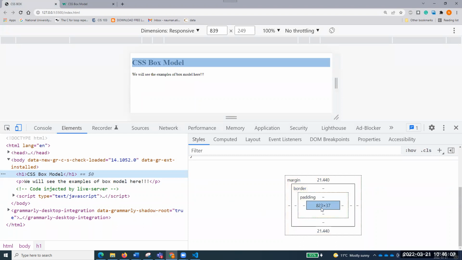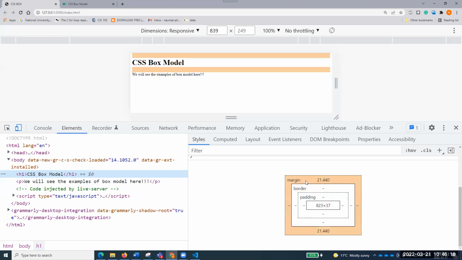Now let's come back to this CSS box model. I have selected H1. H1 has this content area. H1 has no padding, you see dashes. H1 has no border right now. And H1 has a margin. You see the margin is orange. It shows 21.440 on the top and 21.440 at the bottom.